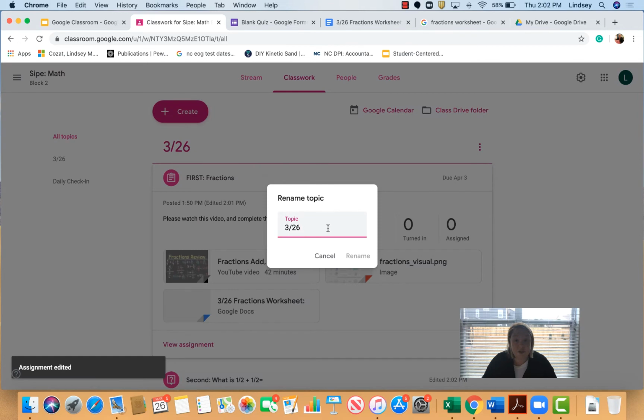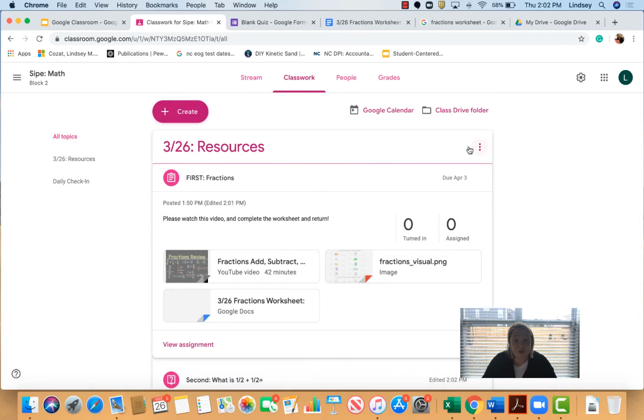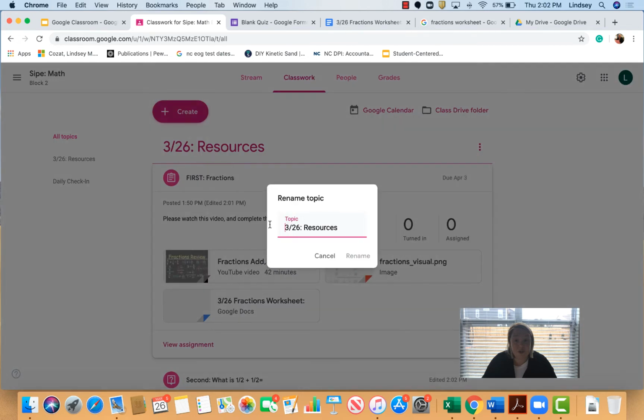You could also break this down a little bit further if you wanted to. So you could say 3-2 resources, and then you could have a 3-2 quiz, check-in. That would be a lot to keep up with. If I was you, I would probably just do it by date or week.